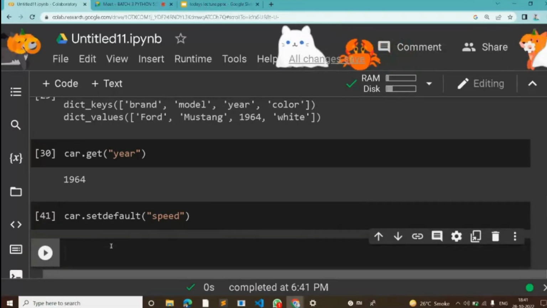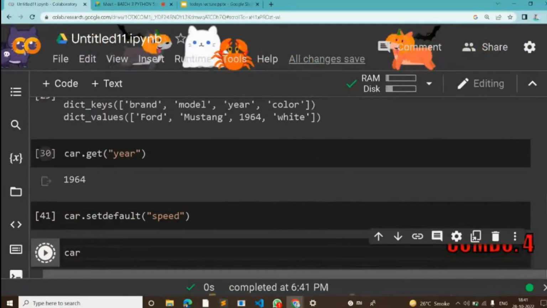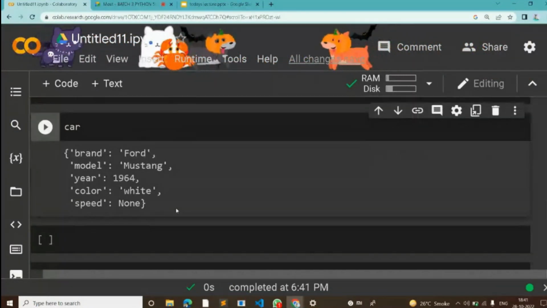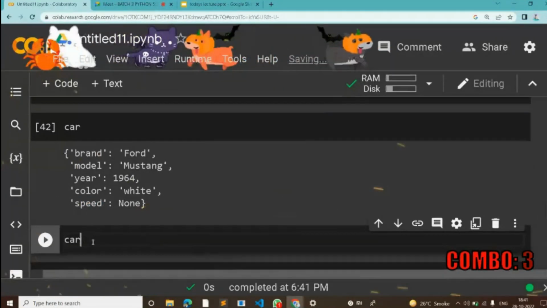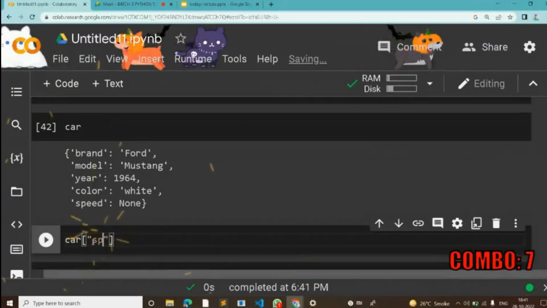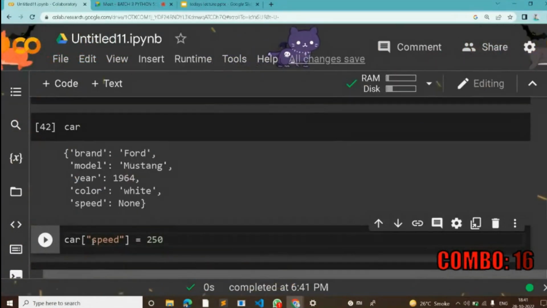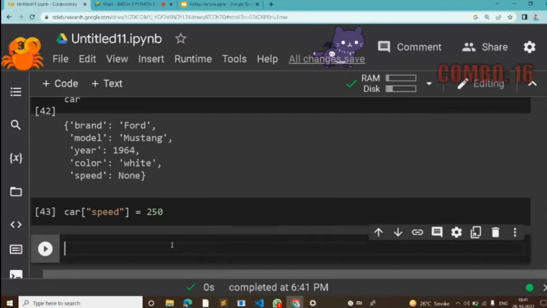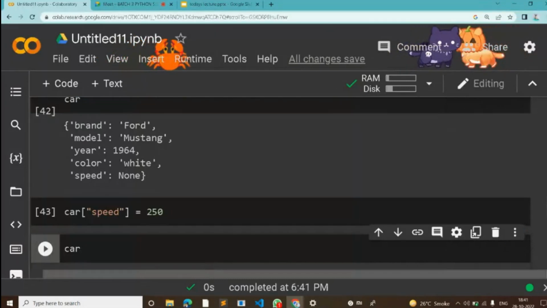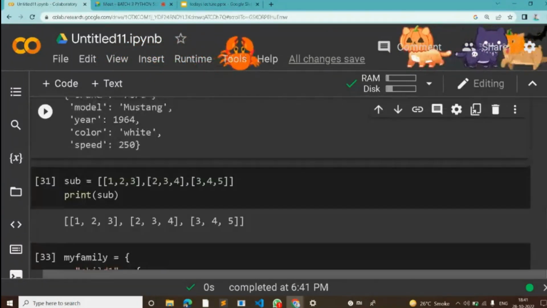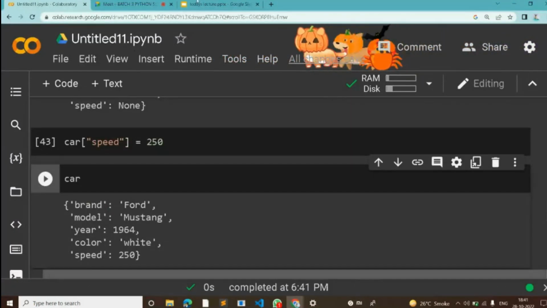Okay, now if I am calling this car, I will get this speed as a key. Okay. Now I have to assign this car and the speed is equal to 250. Control enter. So by using set default, you can add something in it if it is not present. If it is present, it will give you the value.